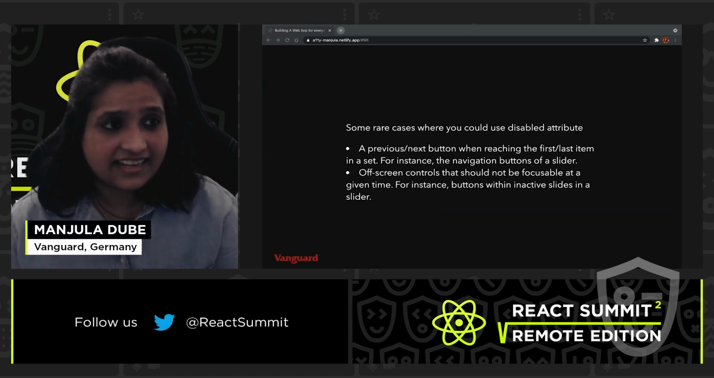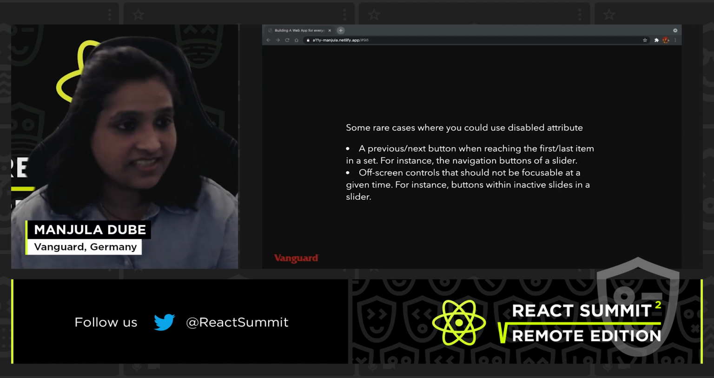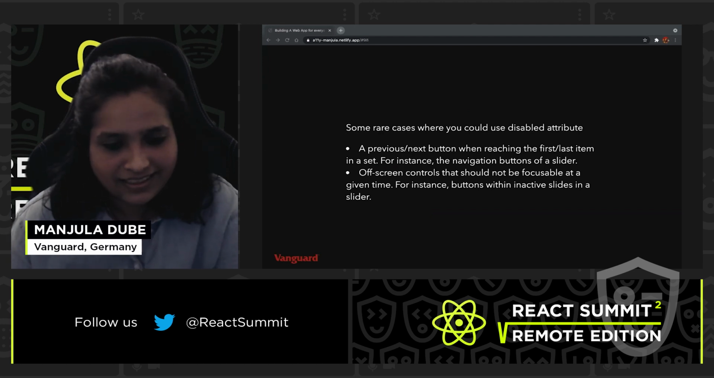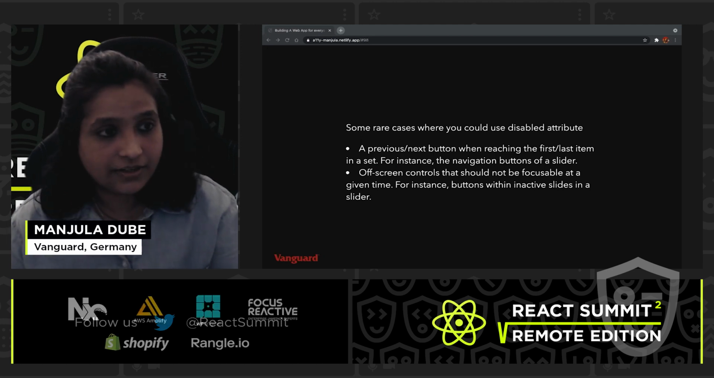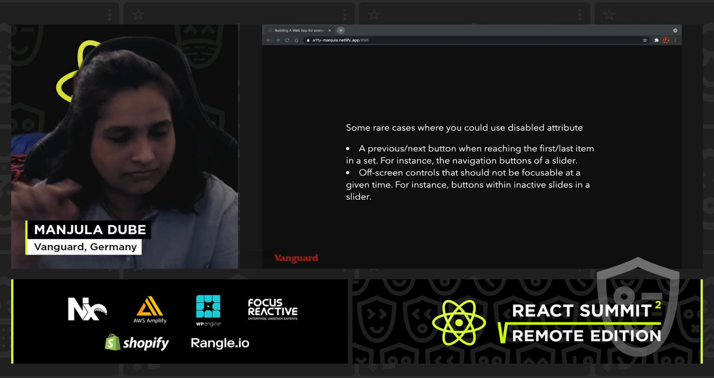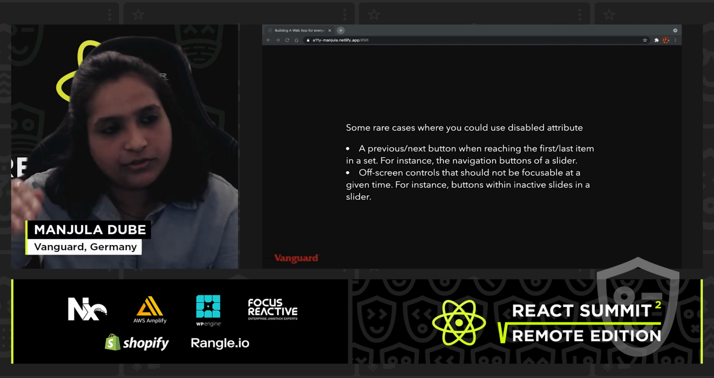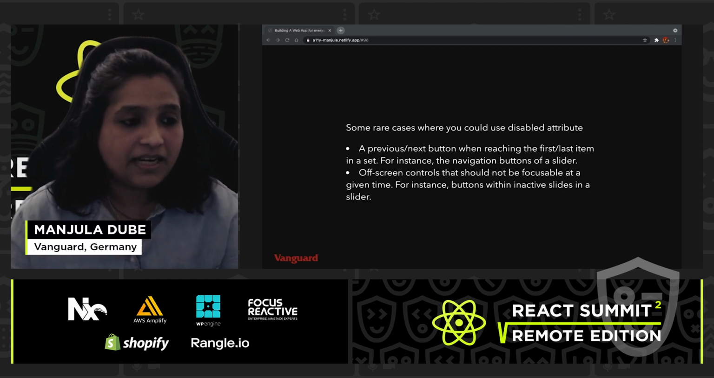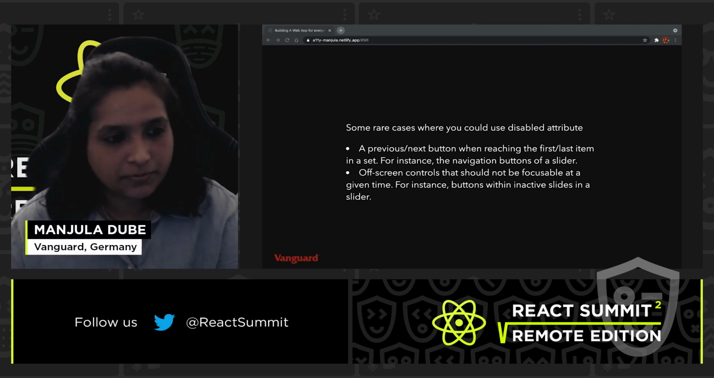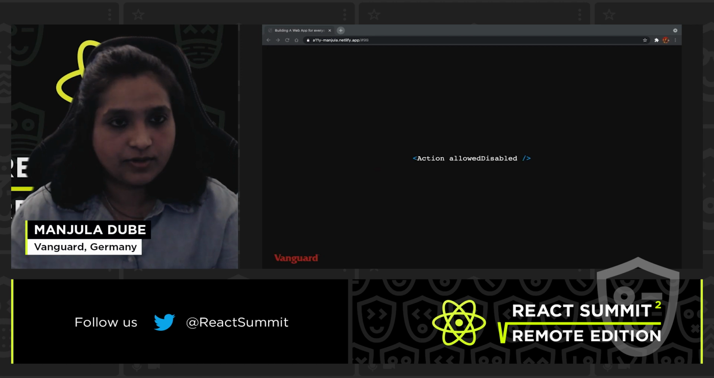There are some rare cases where you could use the disabled attribute. Definitely, there could be some scenarios where you cannot skip it. These scenarios are often, maybe you have a carousel and you want to reach the first or the last element, so it makes sense to use it there. There might be some off-screen controls that should not be focusable. Makes sense there as well.